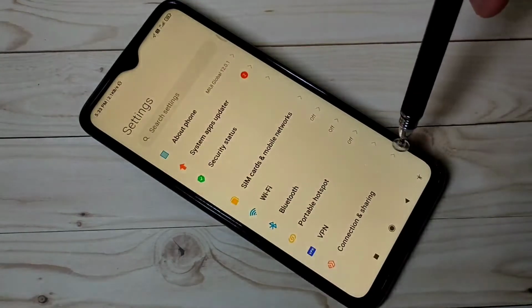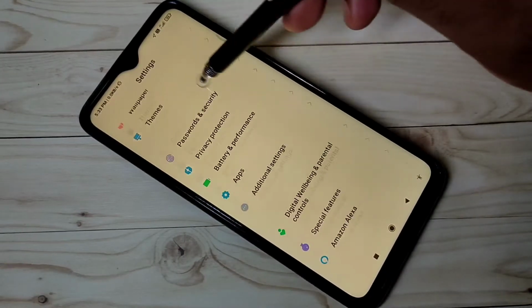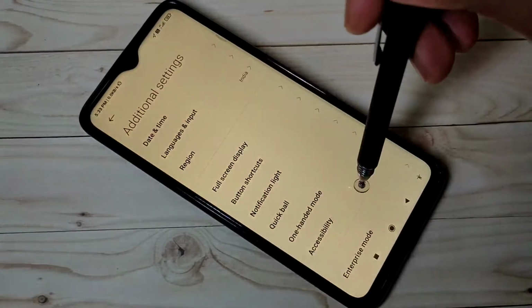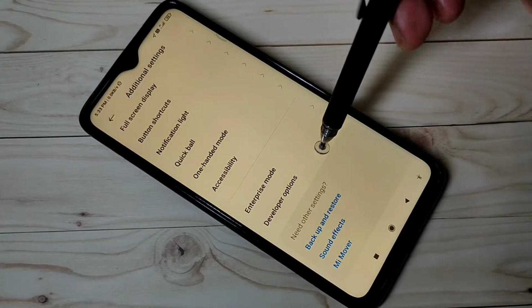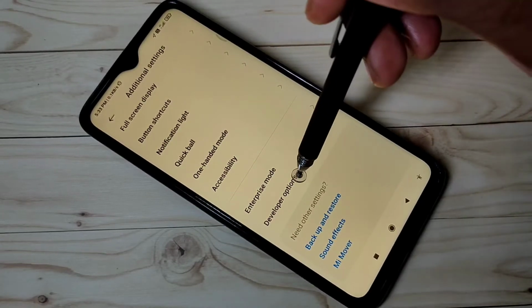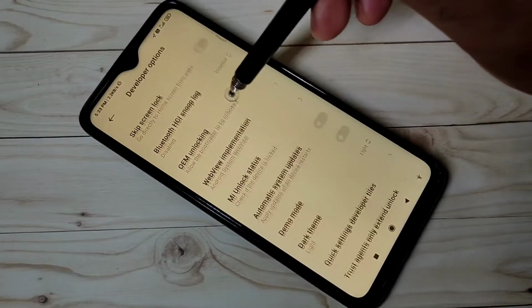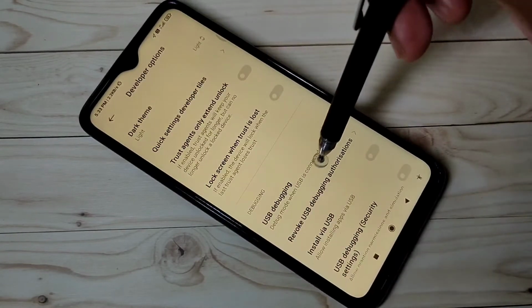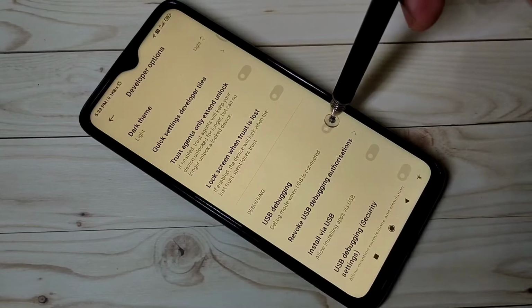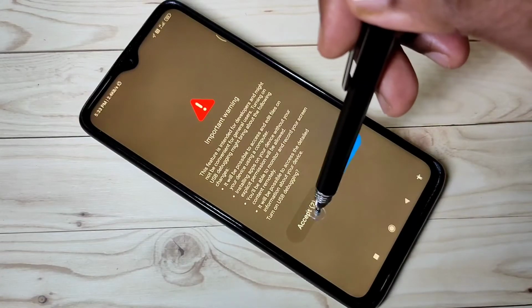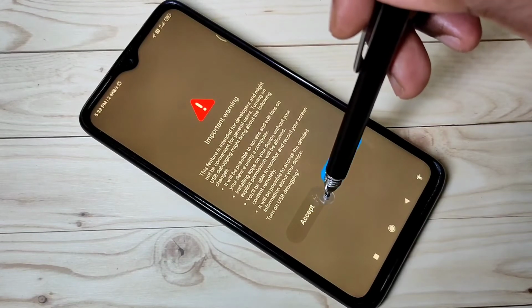Go back, go down and tap on additional settings, then go down. Here you can see developer options. Tap on that. These are the developer options. From these options we can find USB debugging. See here, tap here, then tap on accept to enable USB debugging mode.